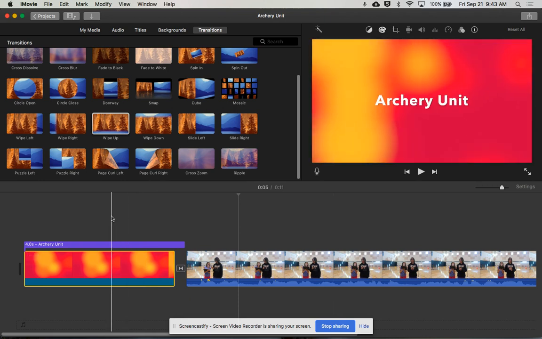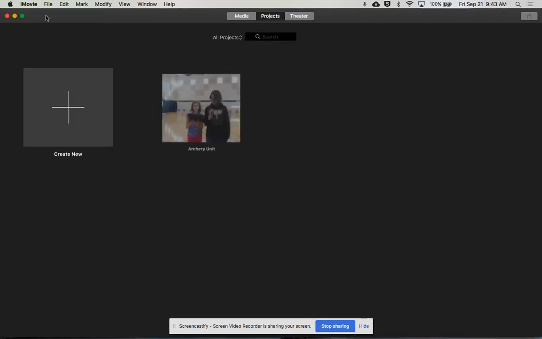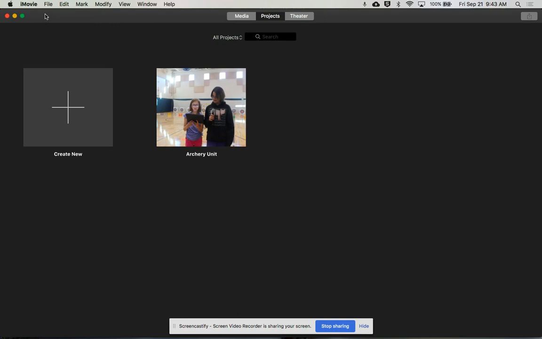Now, before I close this, I need to hit the project's back button so that it saves my work, and that is step 3.